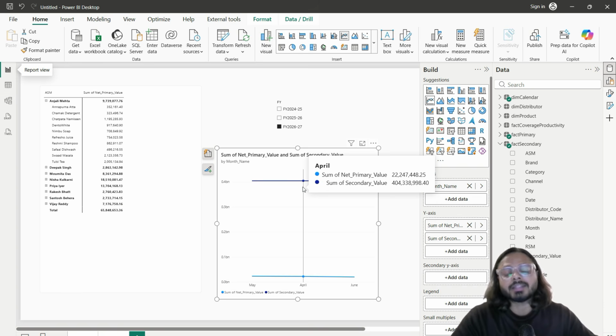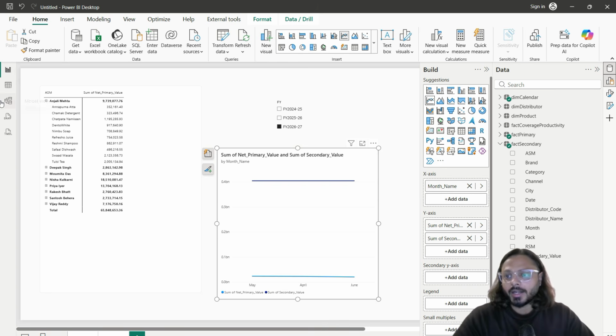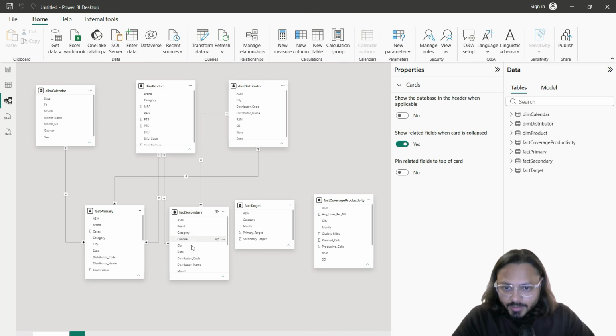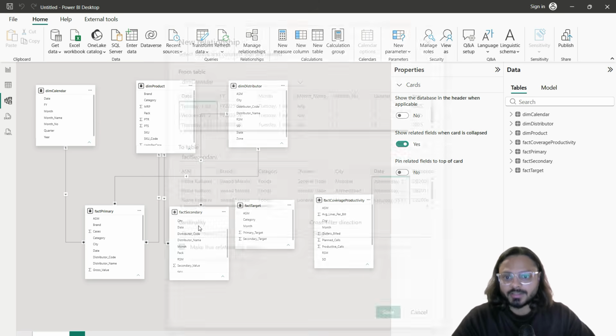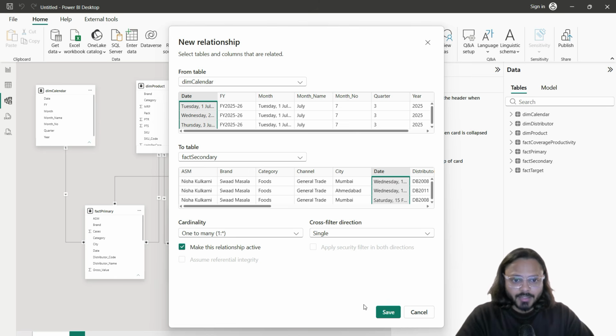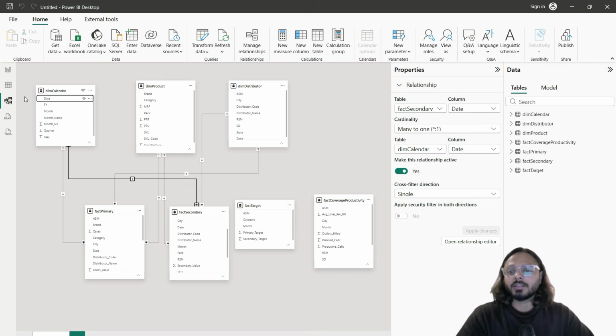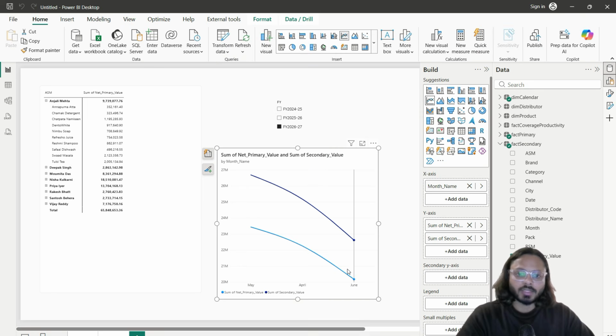So this is the real debug understanding: if your model is not correct, you won't be able to get your visuals, right? So if I go back here and see my date, this date should map with the date in the secondary, and it is one to many. That's good. Click on save, and this should work. If I go back here, see, this is great.